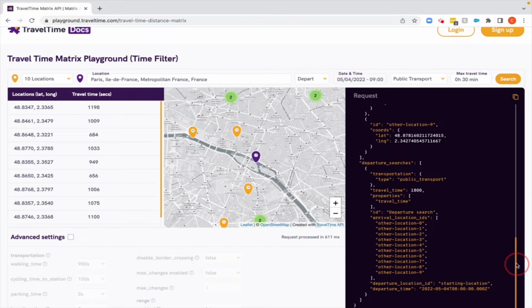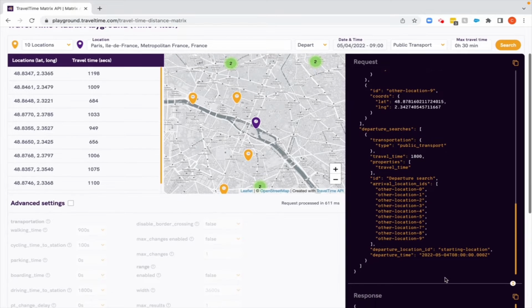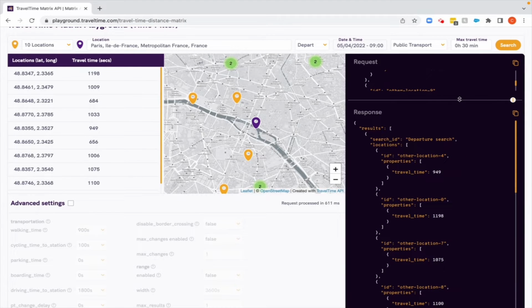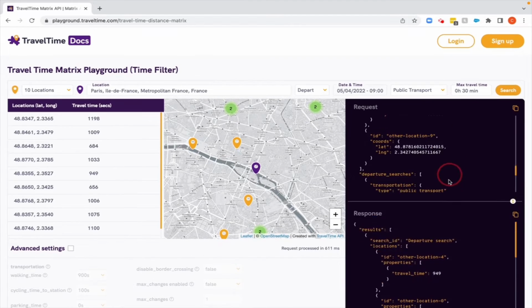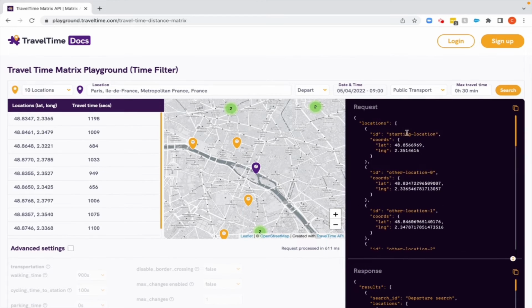The request and the response have updated in real time to represent the new request we're sending with these new locations. We can also change the number of locations we want to calculate the travel times to. So here we have a drop-down. When you're using the API directly, you can include any number of locations up to 2,000 per search. But here we just have some common options.